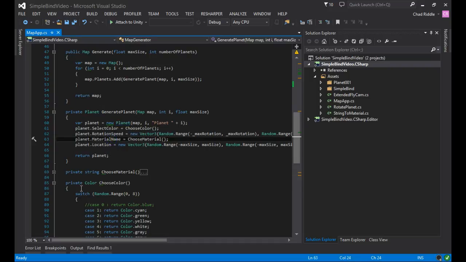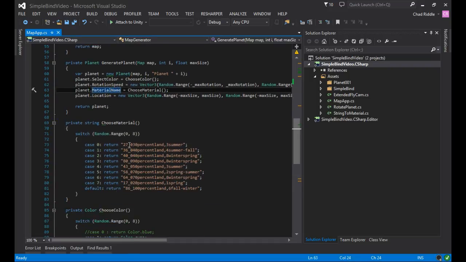We also choose a random material name. For this demo, we're using these 8 different materials, which can be found on the Unity Asset Store for free. And we just choose a random one and assign it to the material name. We also grab the location as a random between negative max size and positive max size in all directions. Then we simply return that planet.